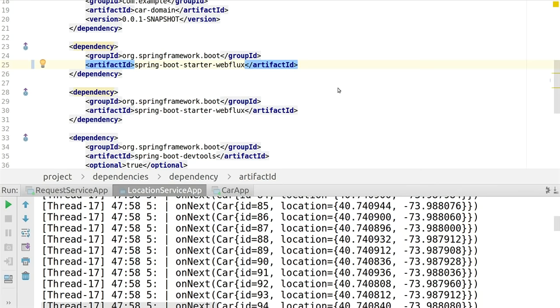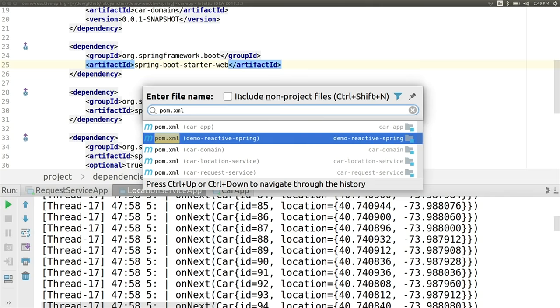Okay, so let's switch to Spring MVC. Actually, this is the wrong one. Car location.